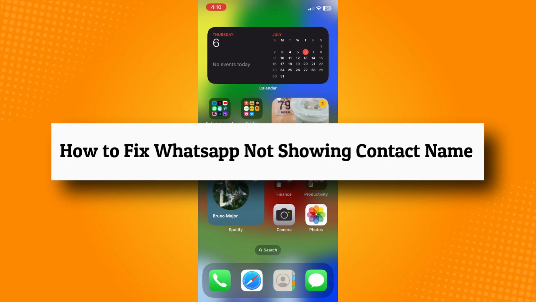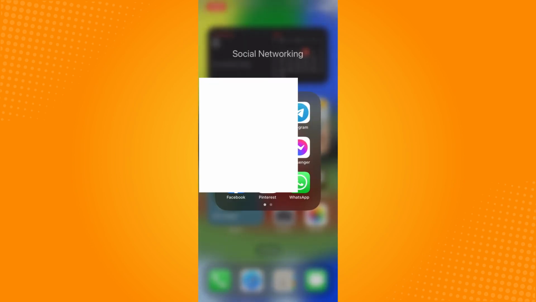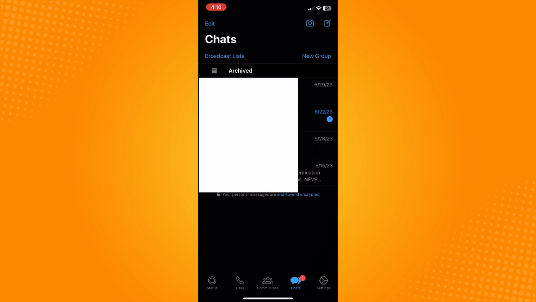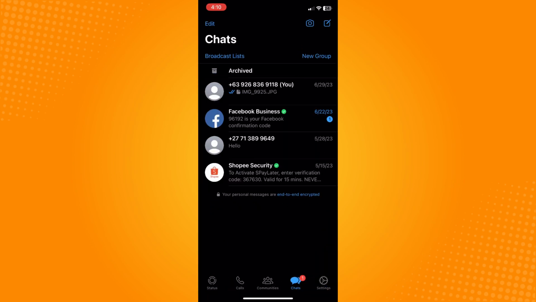How to fix WhatsApp not showing contact name. So all you have to do is go directly to your WhatsApp application. If WhatsApp is not showing the contact name from your contacts, that is because you have not allowed the WhatsApp application to have the information on your contacts.